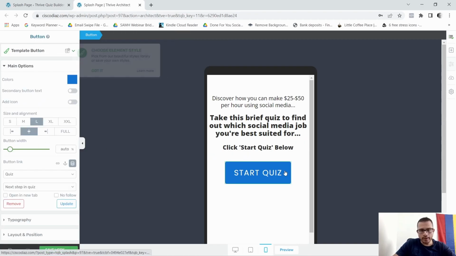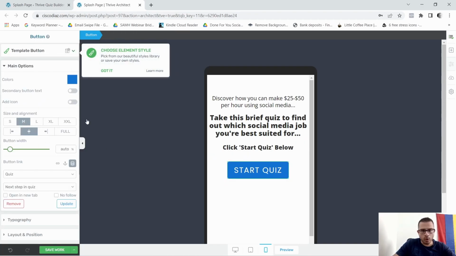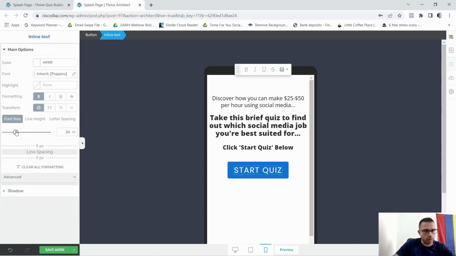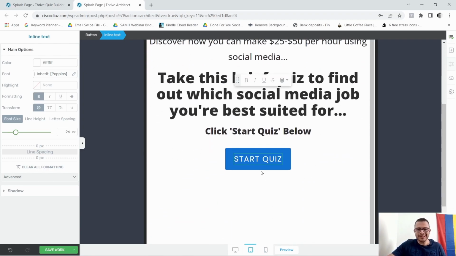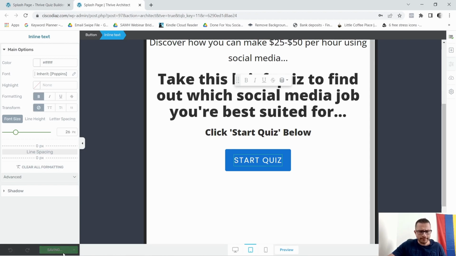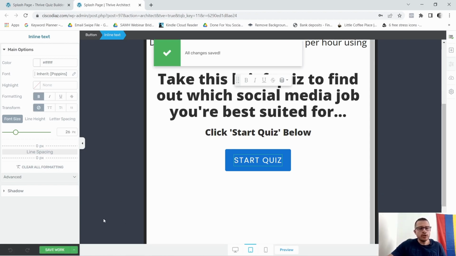And then our button for mobile, I want to make it a little bit smaller, and the text also. I'm going to leave it there. That should be good. And now our mobile is already set up. So what you would do now is you would set up, of course, your tablet. But yeah, you could go ahead and do that. So I'm going to go ahead and save the work.